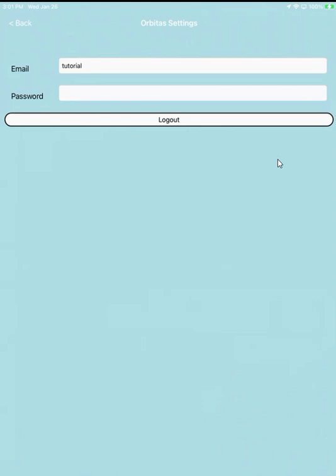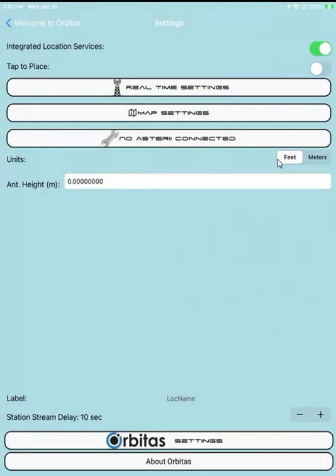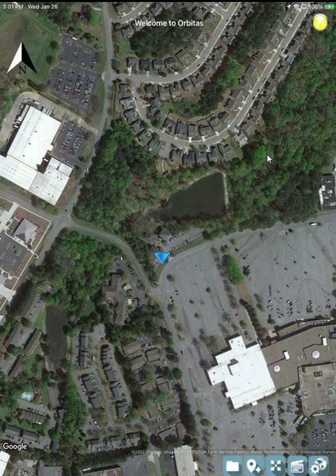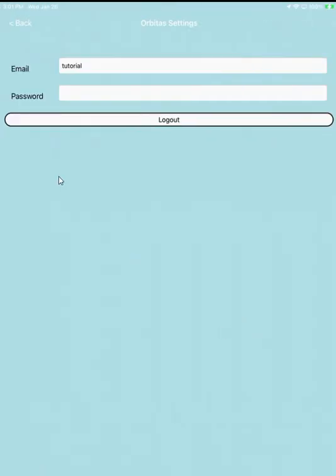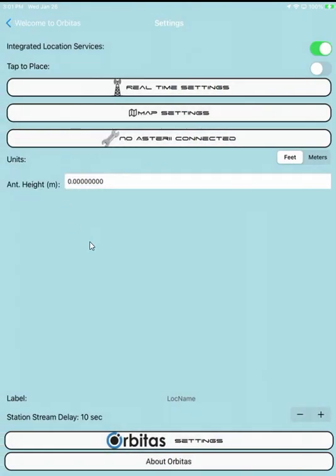It's that easy. If we ever tell you to go download your configuration, just to review, you would come in here to the settings, go to Orbitas settings, and click on the download configuration button. I'm clicking back at the top of the screen, and then back again to get back to the Welcome to Orbitas screen.